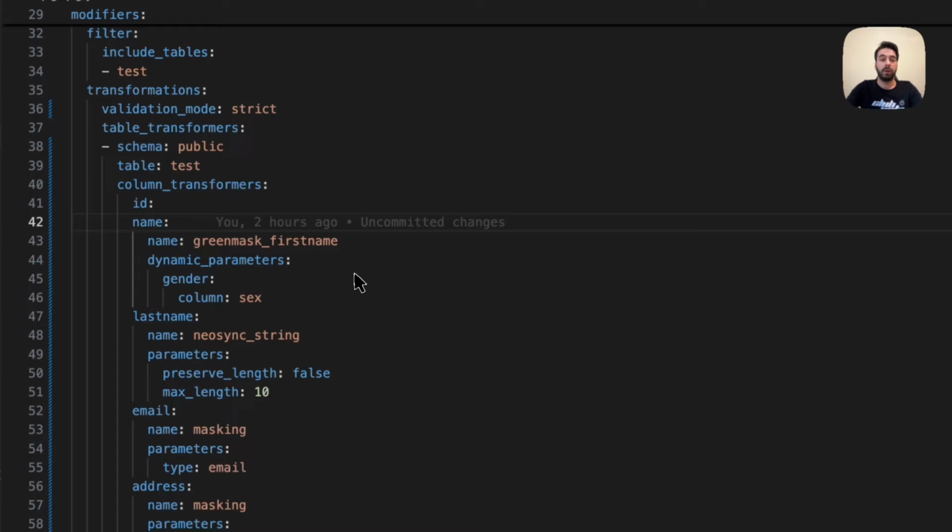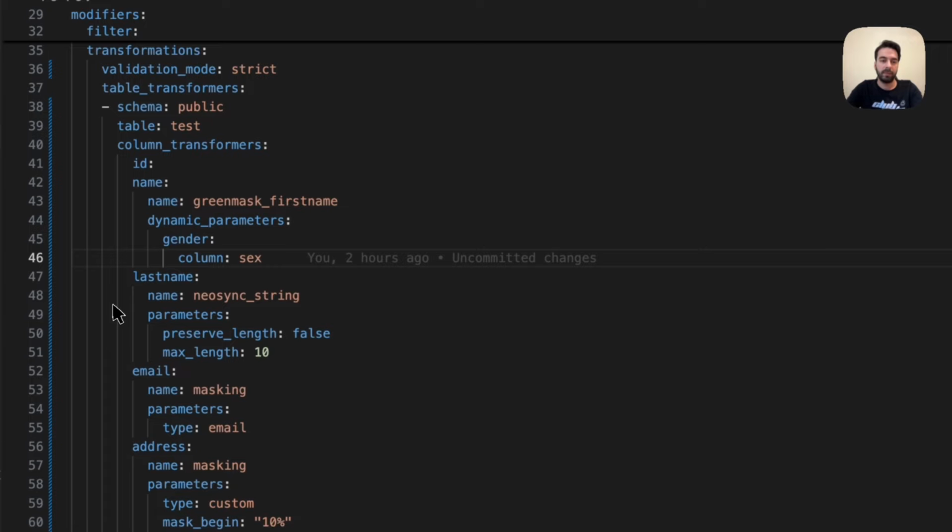But we don't want to name someone who is a female with a new male name. So for that, we have dynamic parameters. Here, we simply tell pgstream to look up some other column named sex and use that information when generating a new first name for that person. So if he's a male, he will get a new male name. If she's a female, she will get a new female name. For the column last name, we will be generating random strings. They won't be real last names.